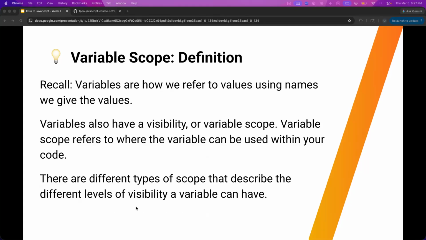And so they have something called variable scope, which you can also think about as visibility. It's basically where you can use the variable within your code, right?